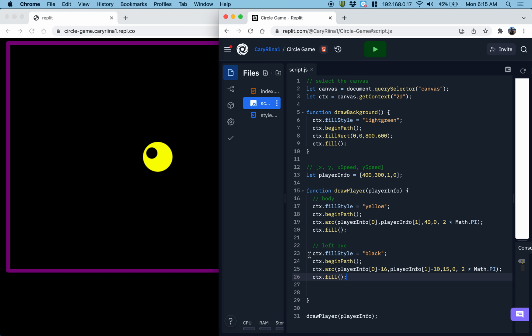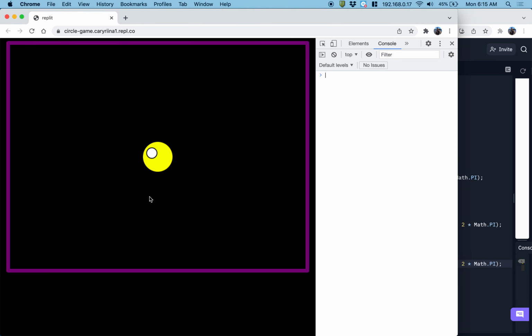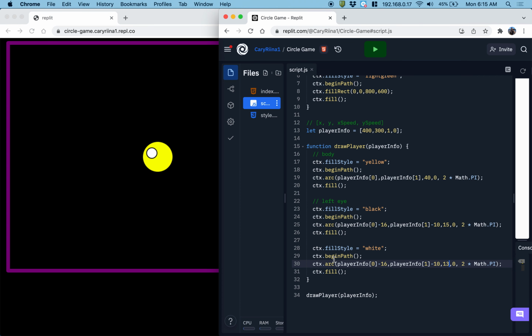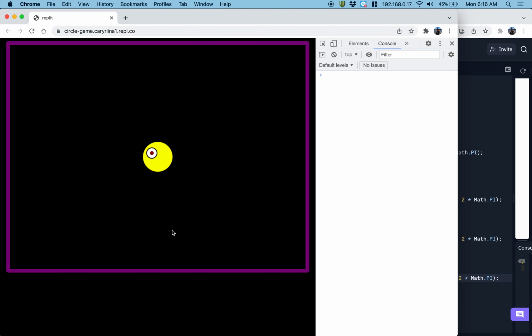All right, now I'm going to continue to draw the left eye. So I'm also going to include an iris, which will be white. So I'm copying and pasting that code. I'll fill style white. I'm going to have the same center, so I'm not going to change the x and y values. I'm just going to make the radius a little bit smaller, so maybe 13. So that will be the white part of the eye. And then I'm going to give him a pupil that's maybe, I don't know, let's do dark red. So same center. And then I'm going to make the radius much smaller here, like 5. And let's see how that looks.